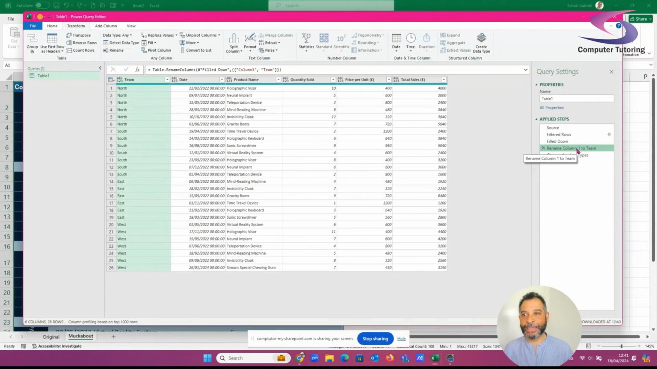While I'm talking about renaming, if you look on the left-hand side of the screen under the query section, you can see the name of the table that Power Query automatically created is called Table 1. So I need to change that. If I go up to Table 1 here, I'm going to right-click on that, go to Rename, and I'm going to call this one Sales Data.